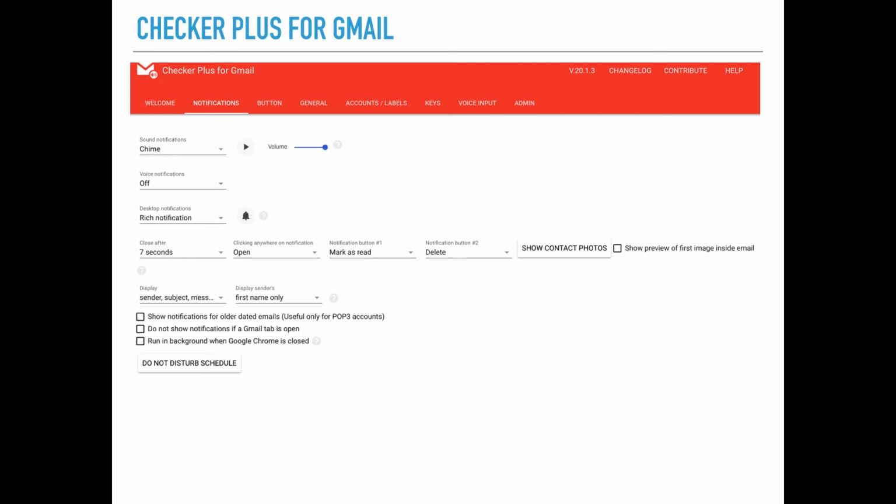You can do a lot more customizations. You can have it so clicking on it will open it. You can have a second one that deletes it, archives it, whatever. There's quite a few different customizations in Checker Plus. But it gives you a little bit more of the notification type of thing that Outlook had, and a little bit more customization over it.